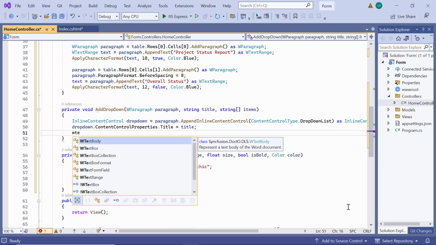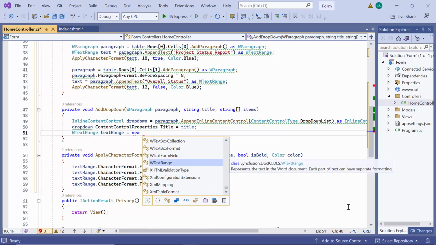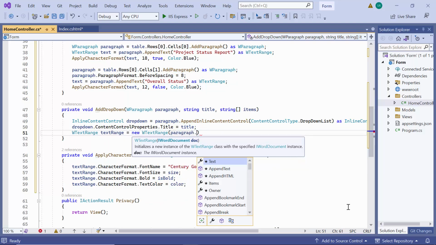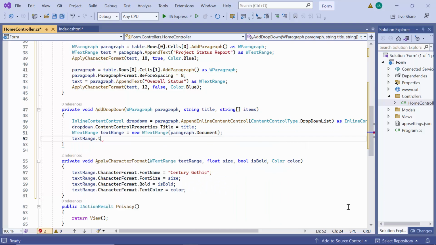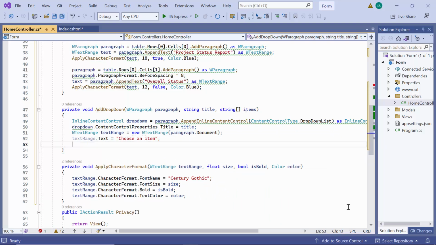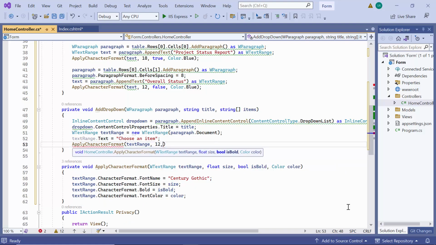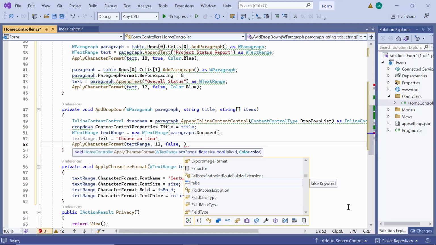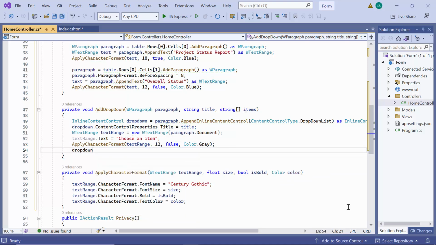To set the default value in the drop-down, I create a text range instance and set the default text to it. And apply the character format for the text range. Then, I add the text range to the paragraph items collection.